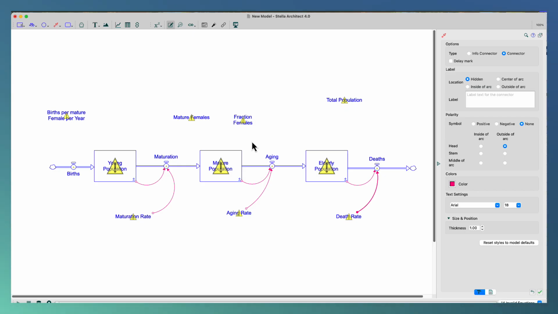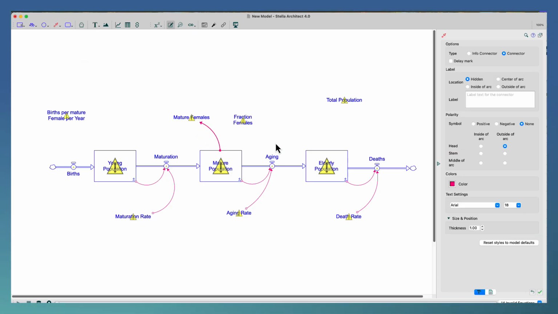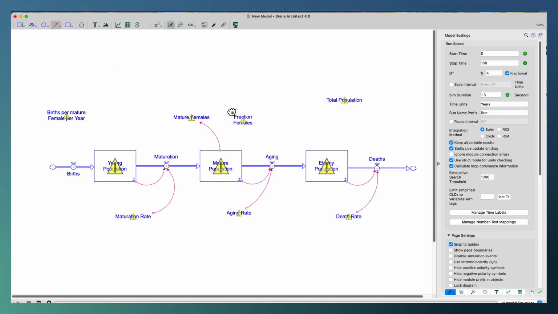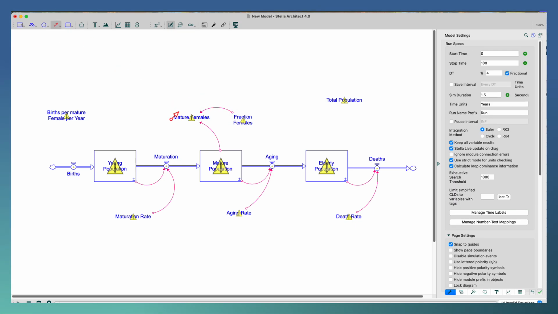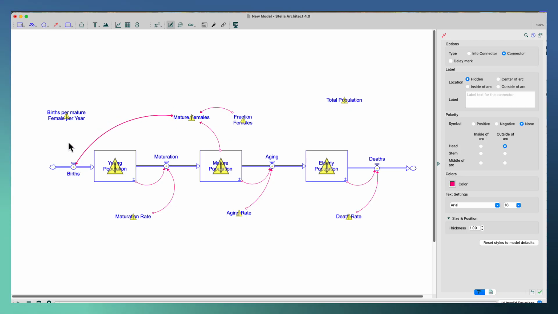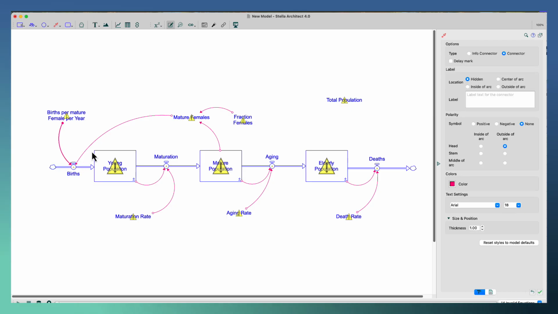And now, excuse me, I'm going to go from my mature population to my mature females. And I'm going to go from the fraction, clicking on the connector, to females. And then the mature females is going to connect to my births. And then my birth rate, or my mature female births per year, will connect to my births.